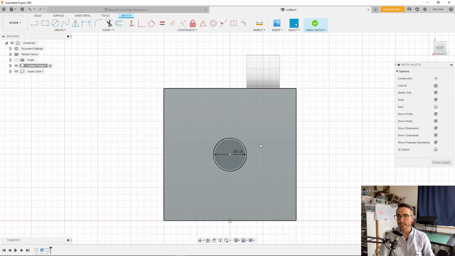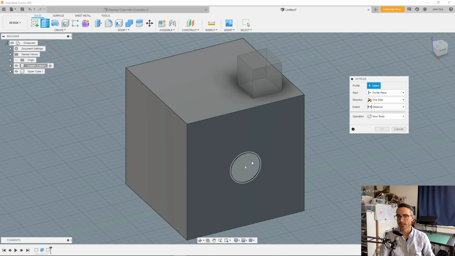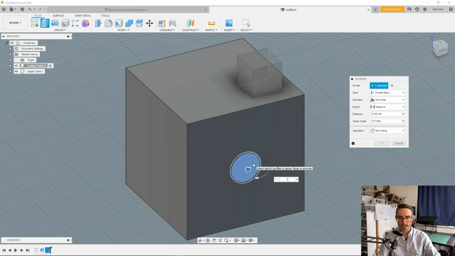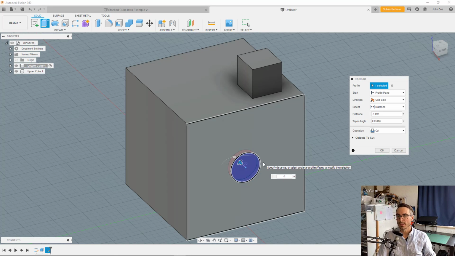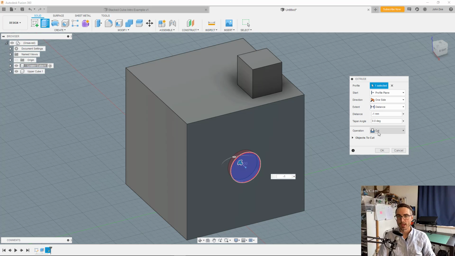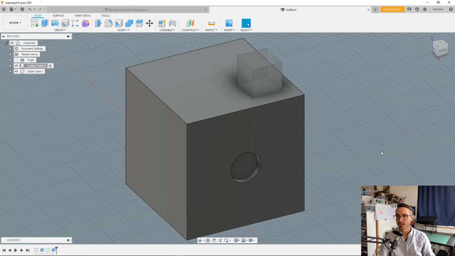I'll press E to switch to the extrusion tool. I'll select the circle, and I'll go in -1 millimeter. You'll notice that it's made that inside shape red, indicating that it's in the negative direction. And Fusion 360 is pretty smart. It knows that it doesn't want to create a new body inside of a body that already exists, so it's changed this to cut. You could always force that change to be something else if you wanted to, but cut is what we were trying to do. So I'll press OK to commit that change.